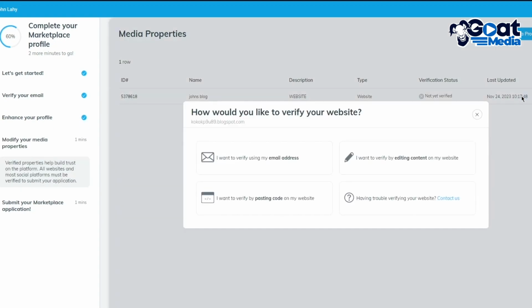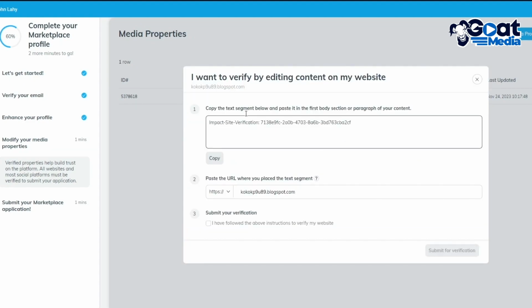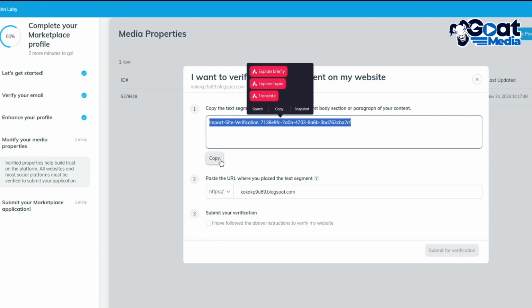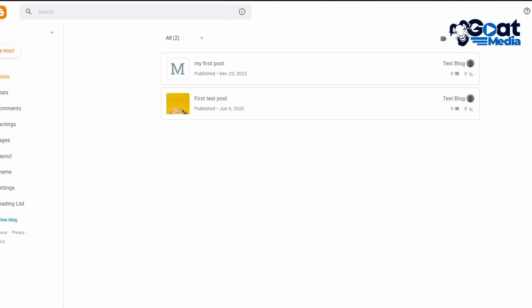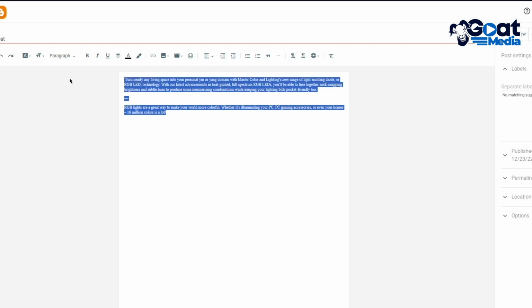Now, I already have a media property over here. And it says copy the text segment below and paste it in the first body section or paragraph of your content. And it says paste the URL where you placed the segment and then submit your verification. So I'm going to go over to my blogger, and over there, I'm just going to verify things real quick. Just go into some post of yours. Let's say I have this post.